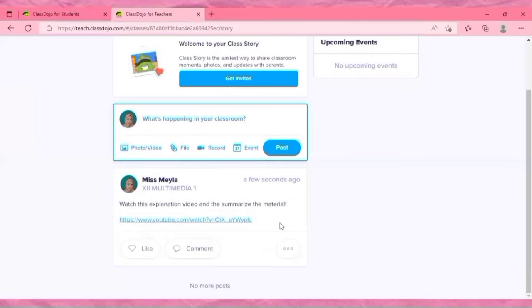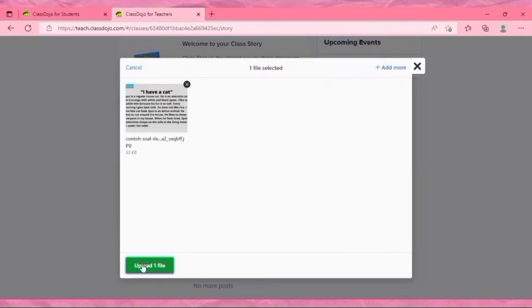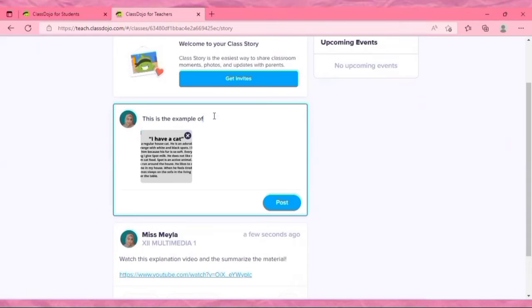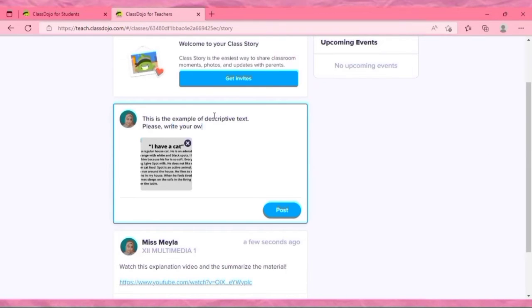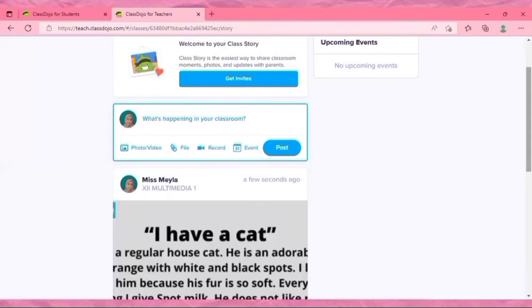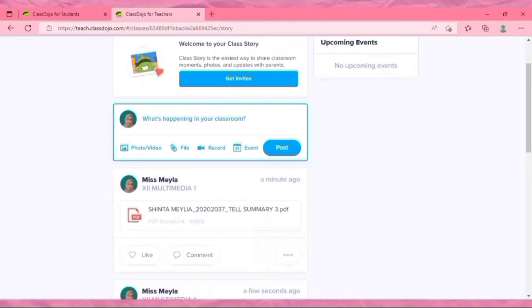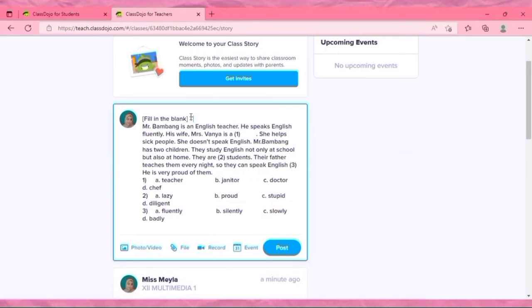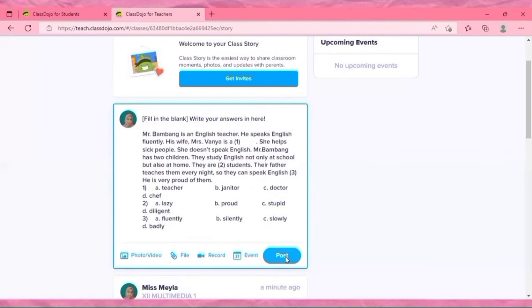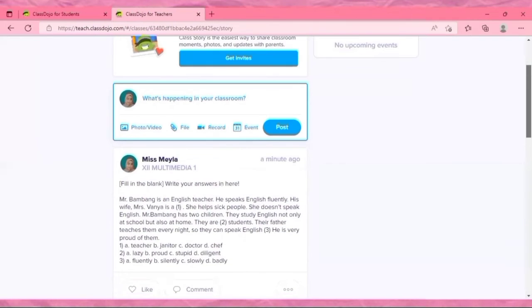And if you want to share another material, for example a picture, you can click the picture or video, and then you can choose it from your laptop. You can add a caption or instruction for your students in this post. If you want to share a file, you can click the file, and then you can browse the file on your computer and post it. And if you want to type it manually, you can type it manually on the post, and then post it on your class story.